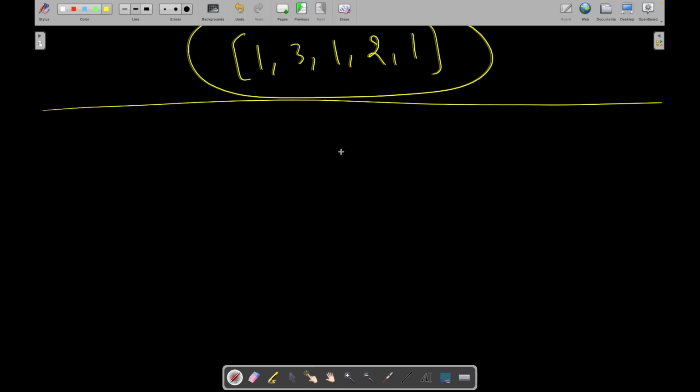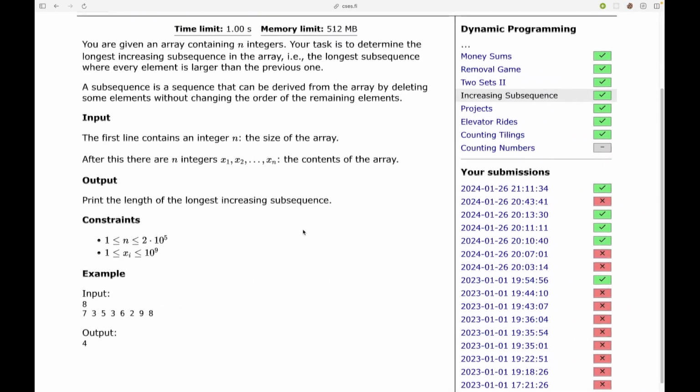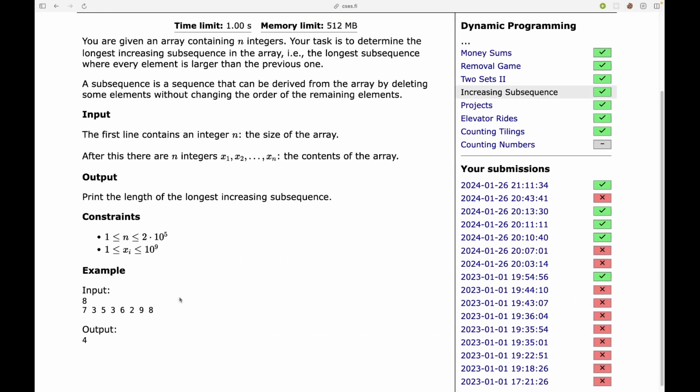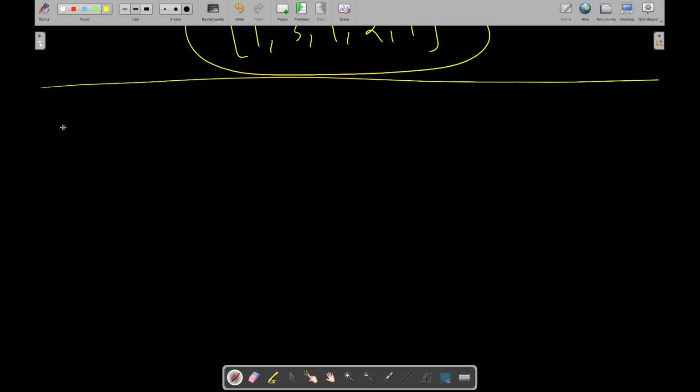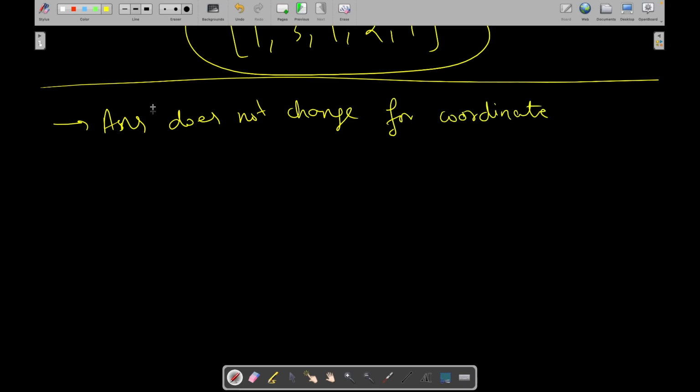So now that you know what coordinate compression is, what I realized was, if I coordinate compress my array and try to do the same thing, my answer will not change. So the observation is, the answer does not change for the coordinate compressed array.